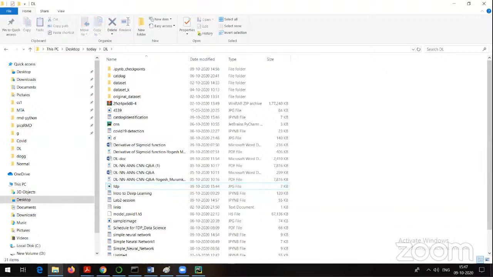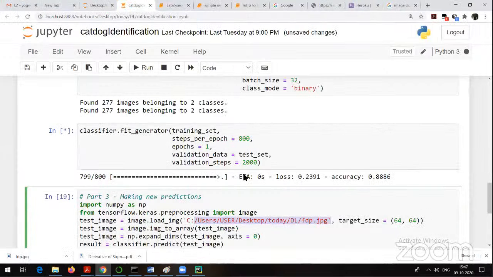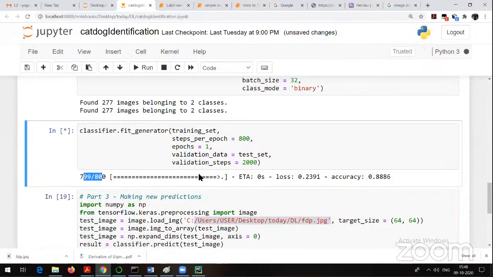Let me go. Okay, it's still waiting. It's still showing me 799. Let's wait for some more time. So fdp.jpg is the image of a dog. Our model should be able to identify it as a dog. Let's see.